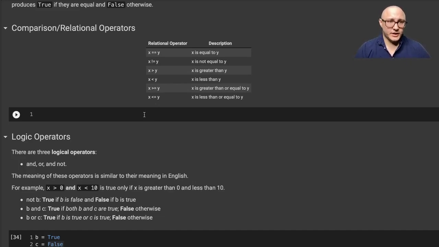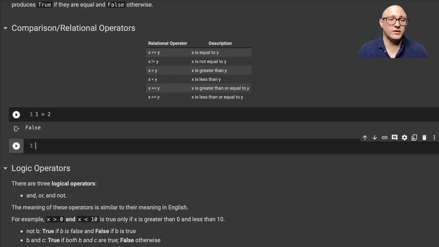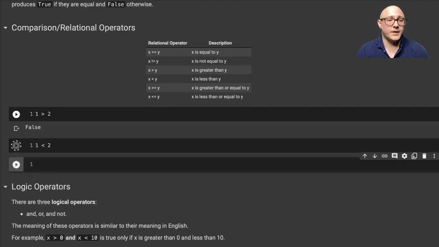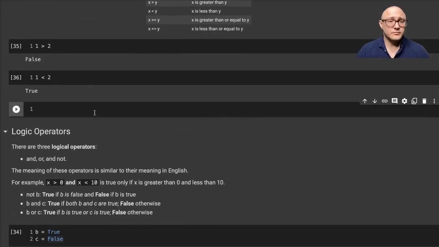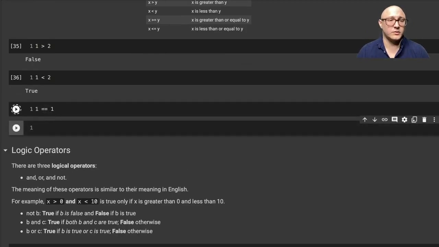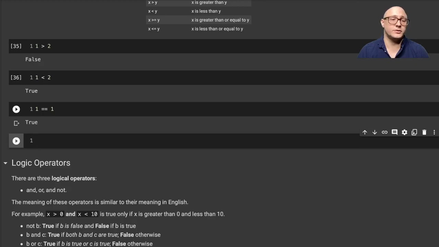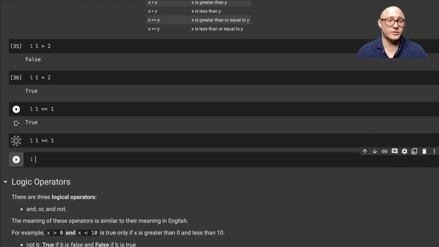So let's just double check and see how these work for us. So we have something like 1 is greater than 2. Again, that will give us false. These are things that we can just look at as a sanity check. And notice here, 1 is less than 2 is going to be true. We can do 1 is equal to 1. That also will give us true. We can also do something like 1 is greater than or equal to 1. Okay, will also give us true.